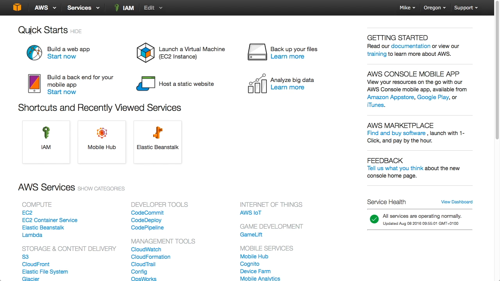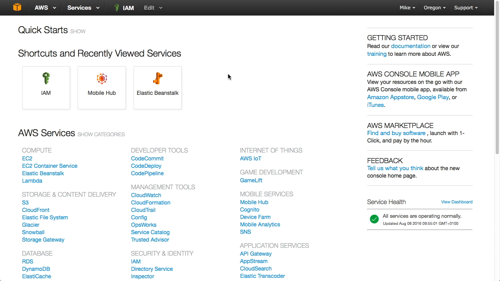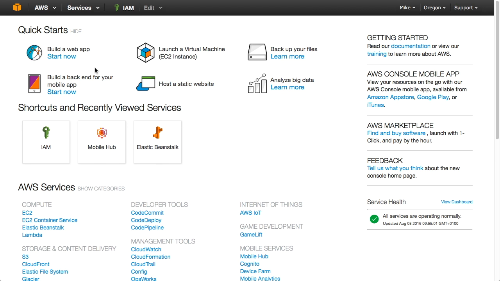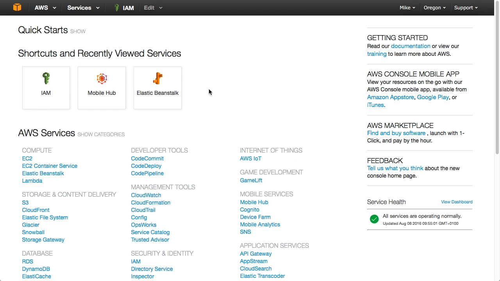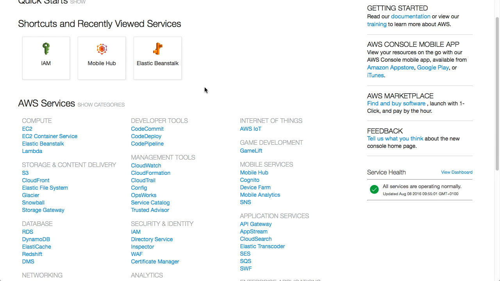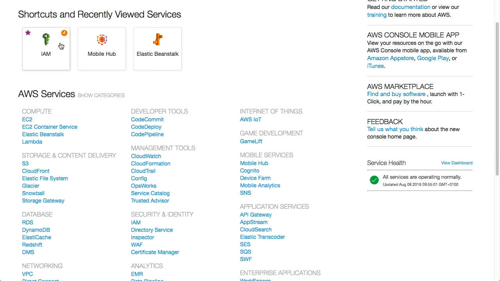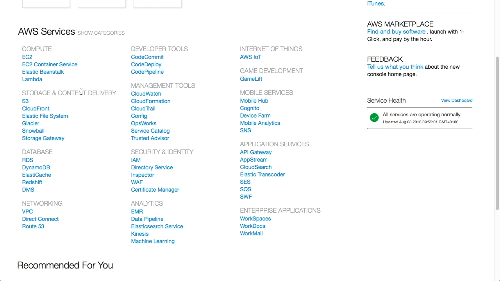So that's pretty cool. So you can hide quick starts, because I guess after you've used them a couple of times, maybe you're not that interested, but you can hide them. Shortcuts and recently viewed services remains there the whole time, but it only lists, I think, six. It doesn't get any greater than that. And then we've got the AWS services section here.